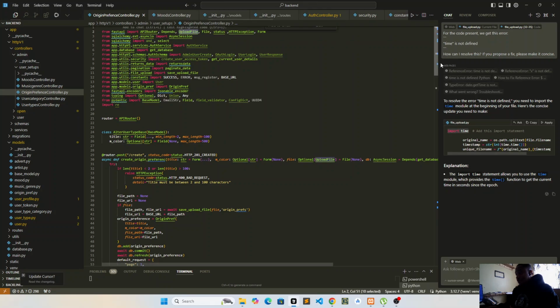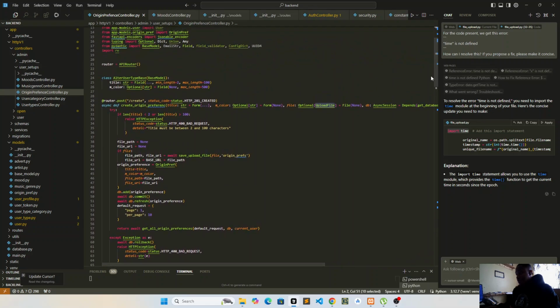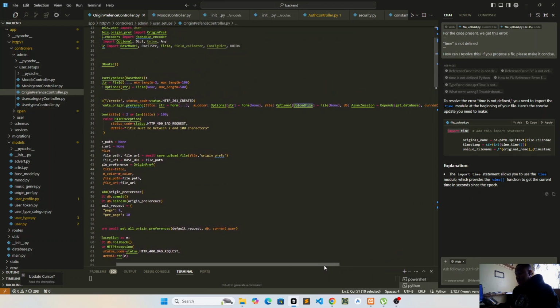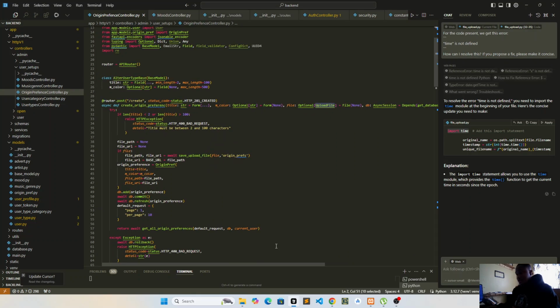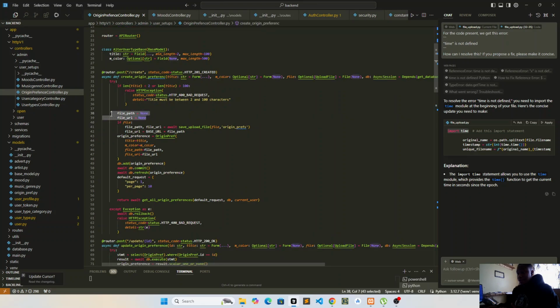So I also add a DB. I'm using a synchronous database. Then I also get the current user, or you can call it the authenticated user. So I first validate the title. The title should be between 2 and 10 characters. So I first initialize the file path and the file URL.